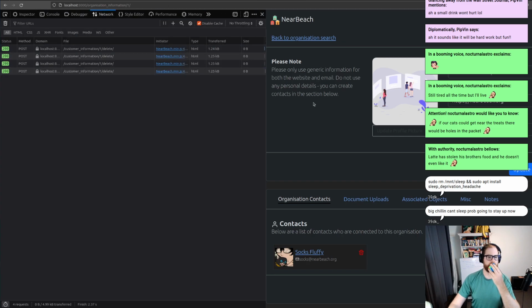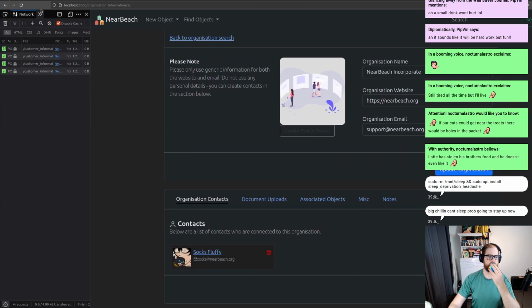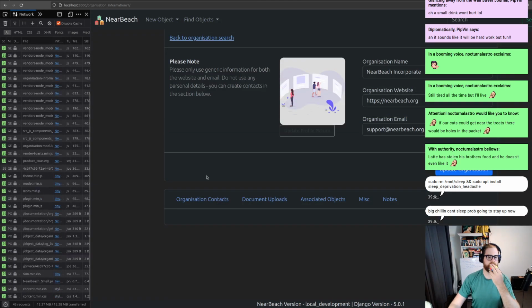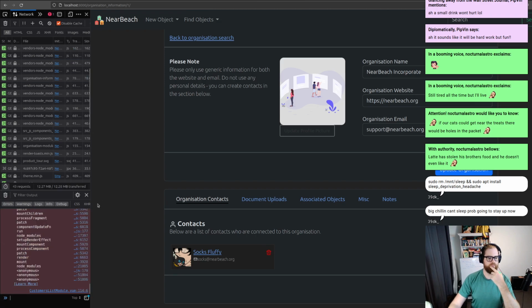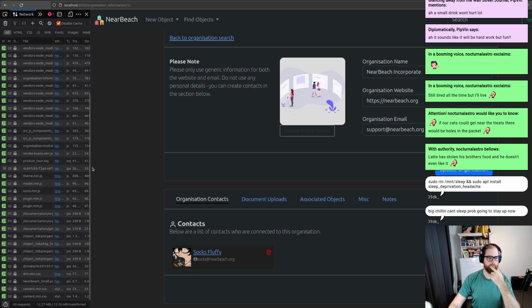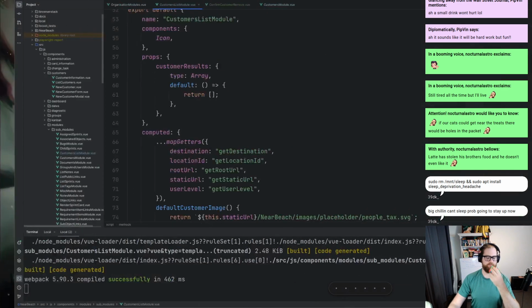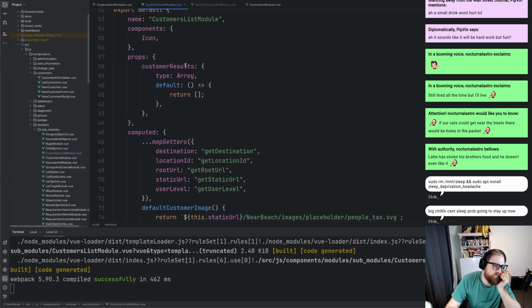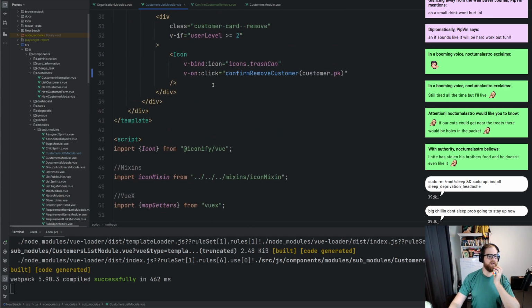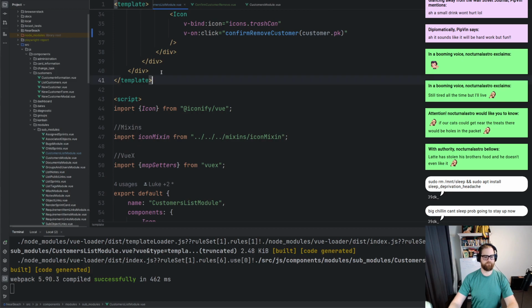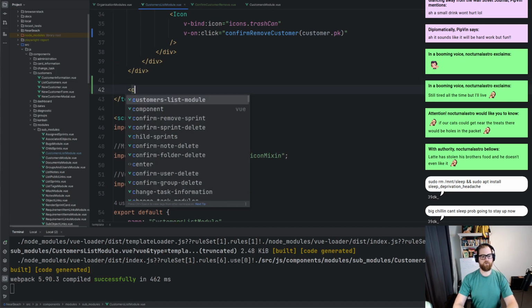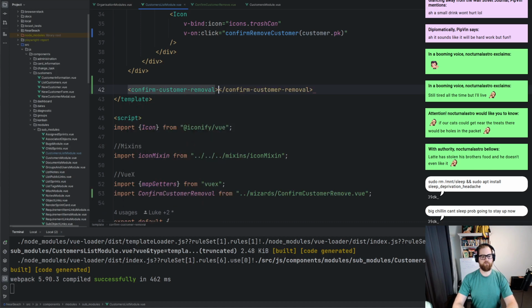I'm going to go network. I'm going to minimize that. I'm just going to refresh. So in here, we've got an error. I'll tell you what I'm doing. I'm not rendering the freaking modal on the page. All right, so now we've done all of that. We can go confirm customer removal.